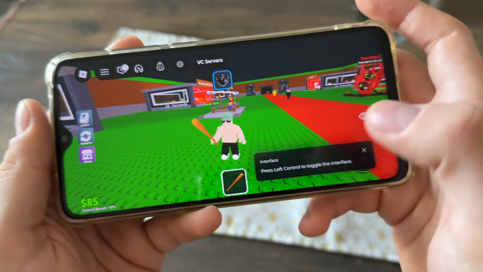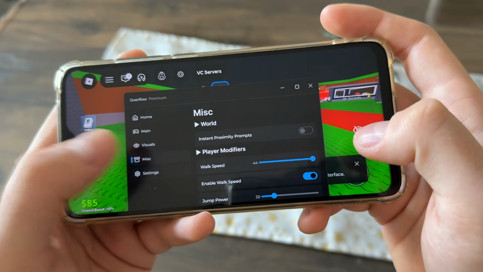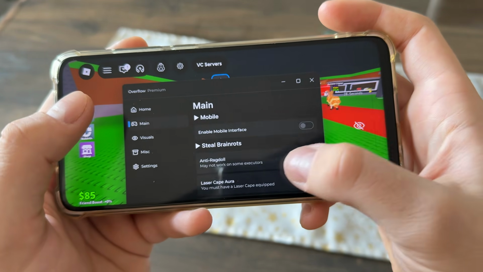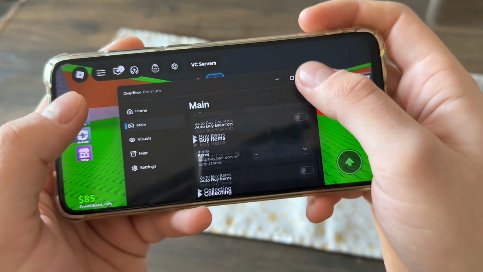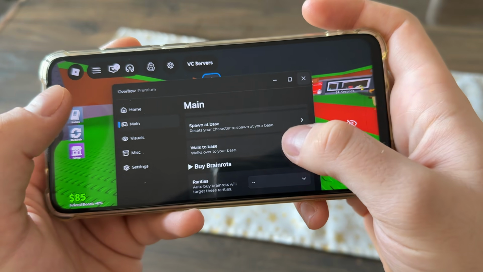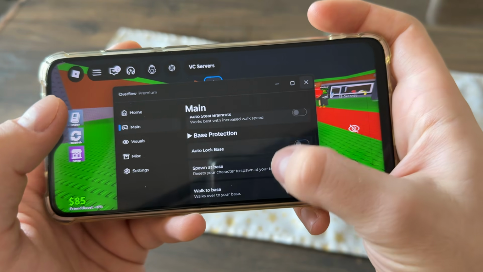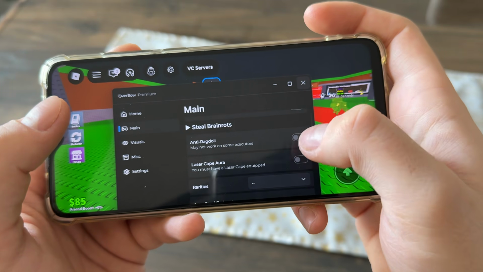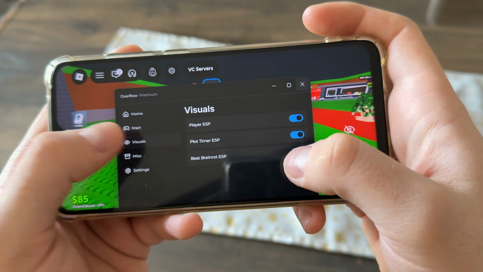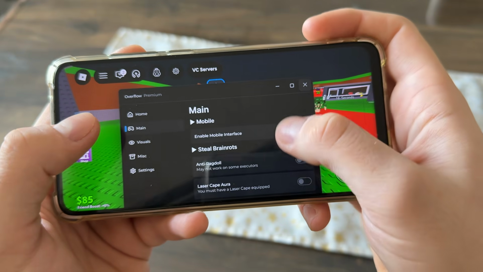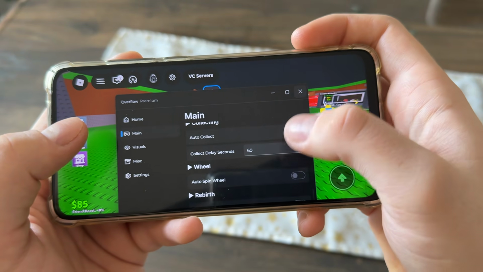You can do now literally whatever you like. Let me open this, guys. So you have settings, visuals, main. Look at this, walk to base. You can automate everything, guys. Spawn at base, look at this. Auto steal. So you can play with those options, guys.